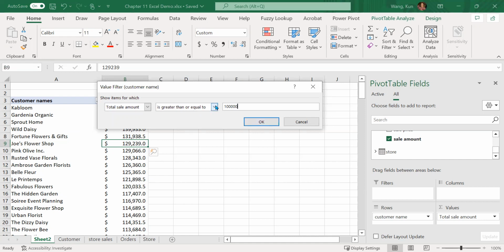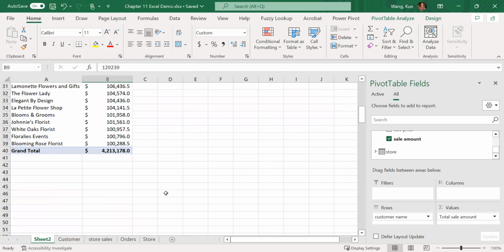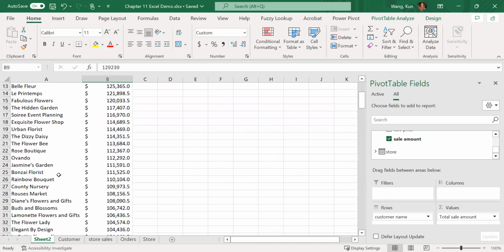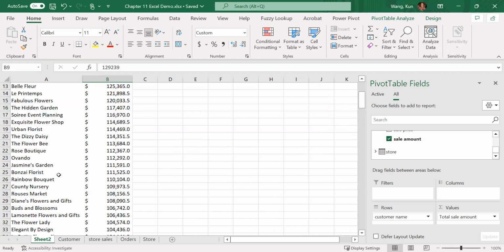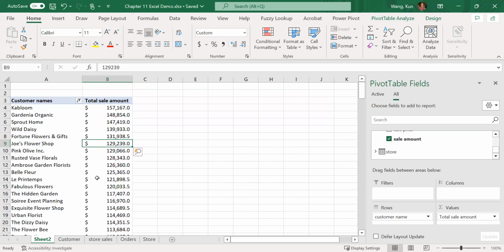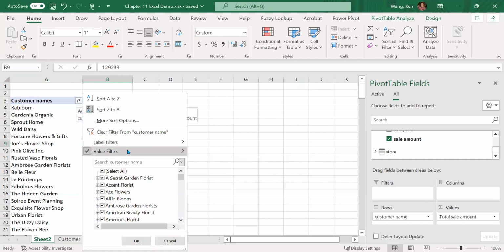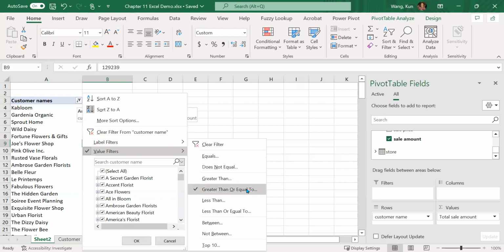So total sales, this is your evaluation criteria. This is larger than or equal to 100,000. Okay, now you can see I'm only showing this level. It's still more than 20 or 30, right? So if you want to maybe go over 120, something like that, I can edit it. So value filter, right? Greater than or equal to, edit it.